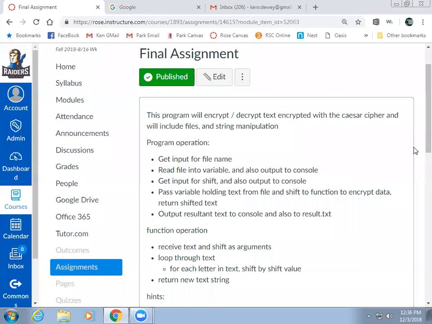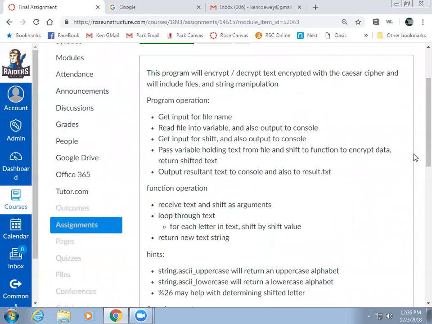Now, like I just said, people read stuff like this and they get freaked out. Oh my God, you're going to encrypt something. I don't know what to do. Who cares?